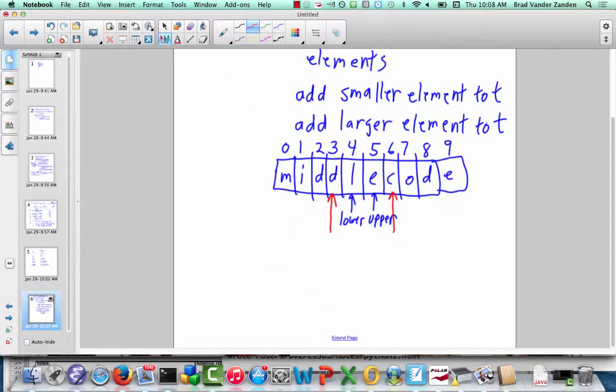Okay? Well, how can I get to the D position from the L position? If I have the value 4 and lower, what do I have to do to lower? Subtract 1. Very good, Gerald. So I just subtract 1 from lower. And what do I do to upper? Add 1. So upper becomes upper plus 1.